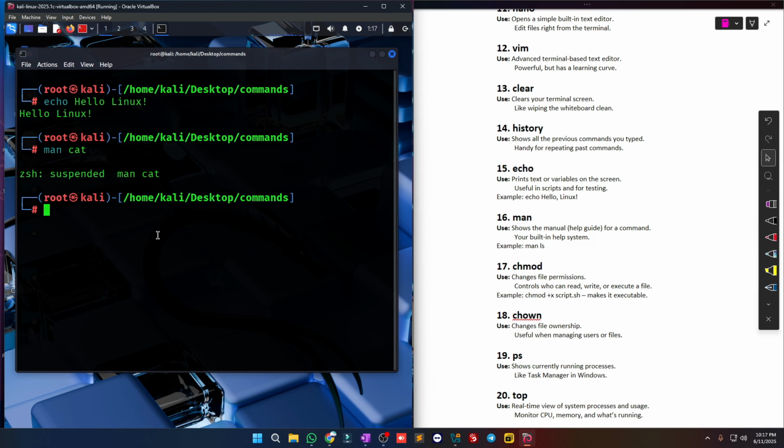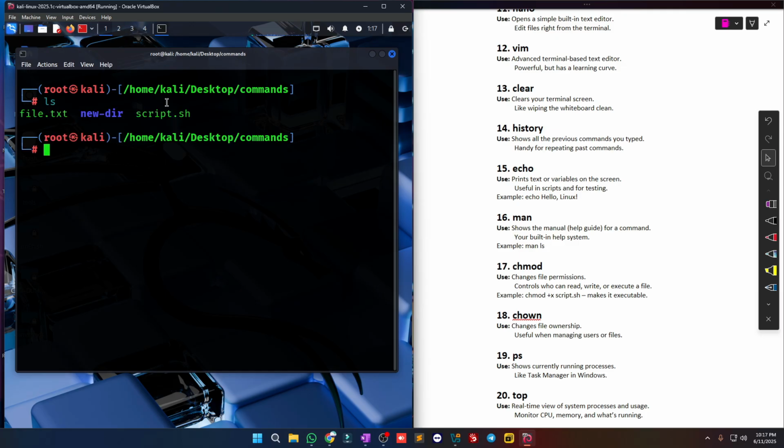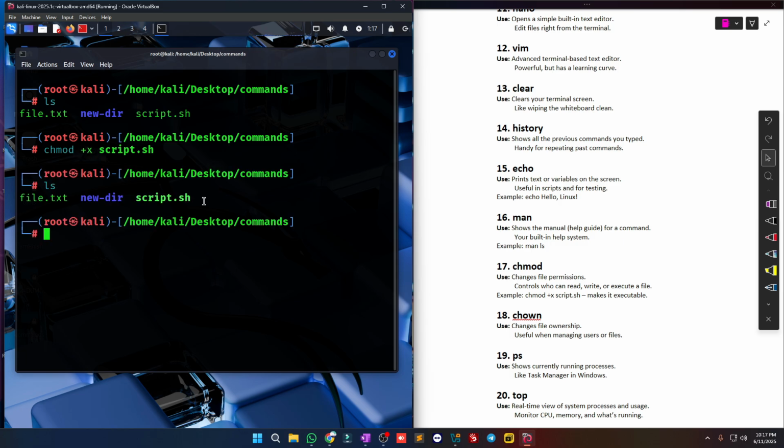For example, let's create a bash script, script.sh. Okay, we have created a simple file that contains nothing. It is just the script.sh file. Now if you want to change the file permissions, like controlling who can read, write or execute the file, you can use chmod +x, and then type the name of the file, let's say script.sh. In this way you can change the permission and make it executable. So if you type ls, now you can see our script is ready and you can use it.